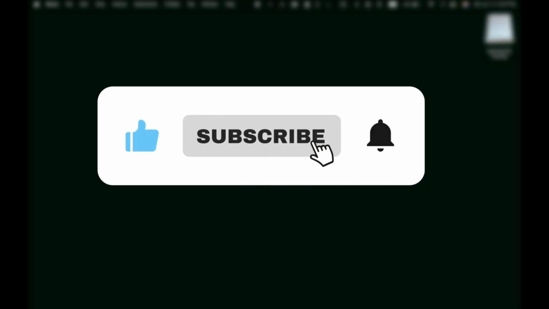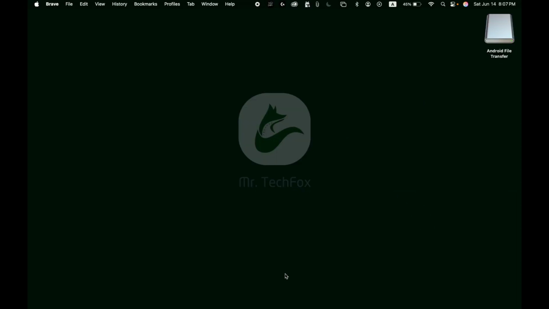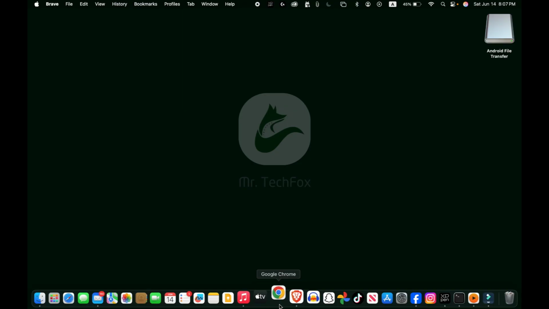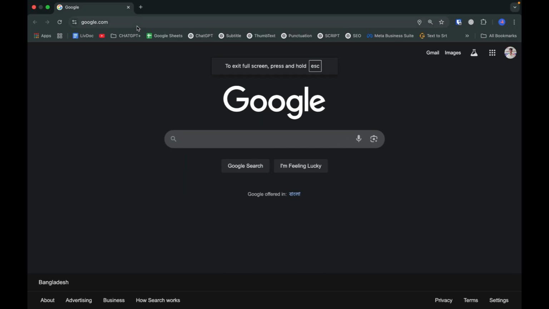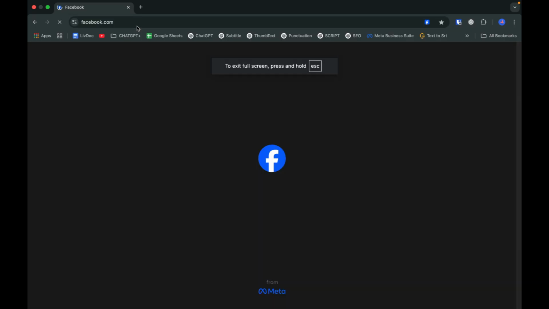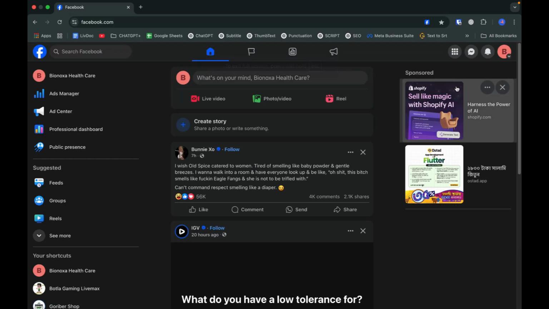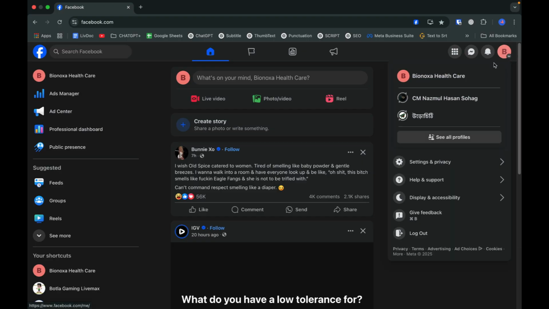So first of all, you have to open a web browser. So I'm opening the Chrome browser from my laptop. So I'm clicking on it. And now you have to visit facebook.com. So I'm typing here facebook.com. And after then you have to switch into your page. So click on the top right corner's icon, and from here choose your page.